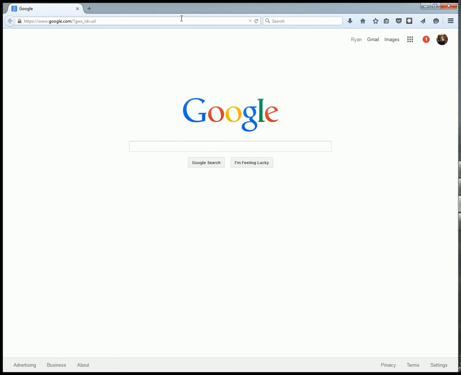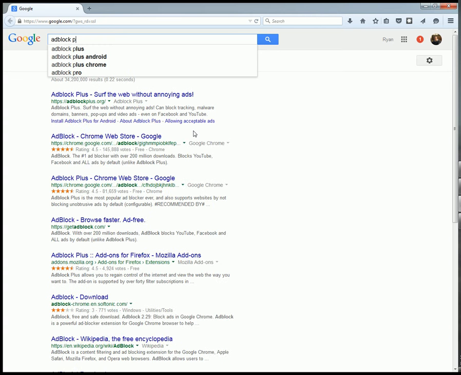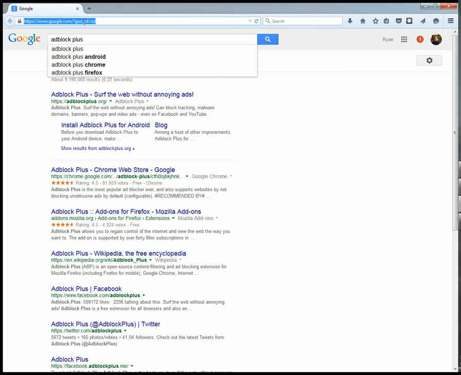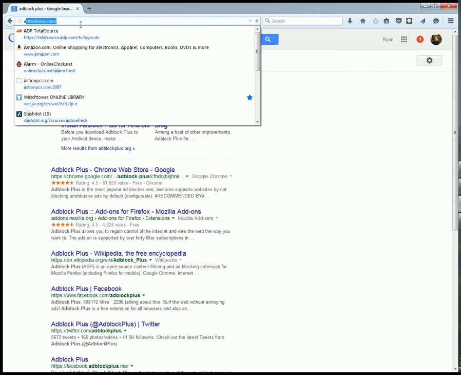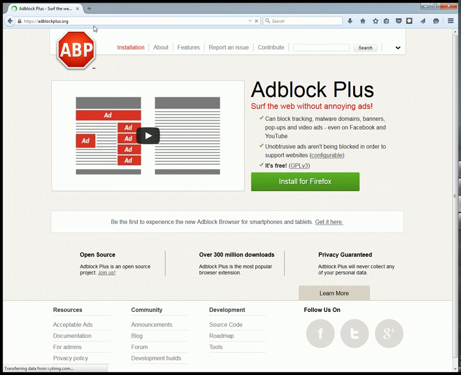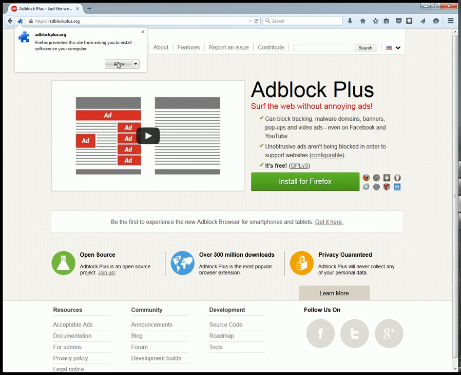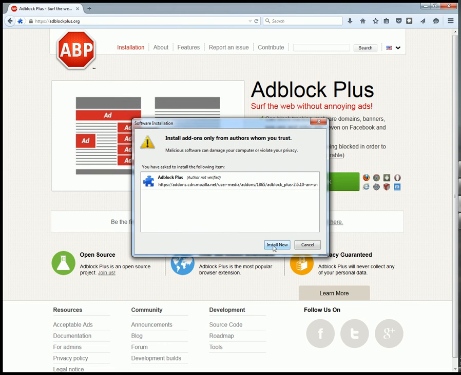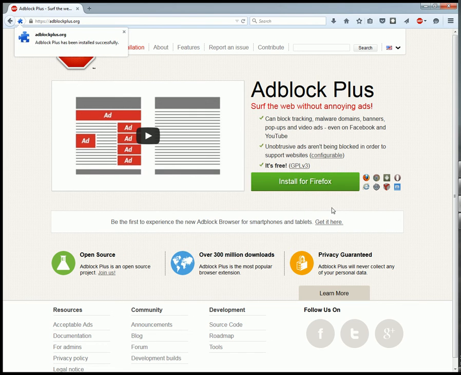So I like to use AdBlock Plus, and I usually just search for it because I always forget. I'm pretty sure it's adblockplus.org. Yeah, adblockplus.org. And we click install for Firefox. And we're going to allow it because it's asking if you want to allow it to install. And then when we click install now, AdBlock Plus has been installed successfully, which is perfect.